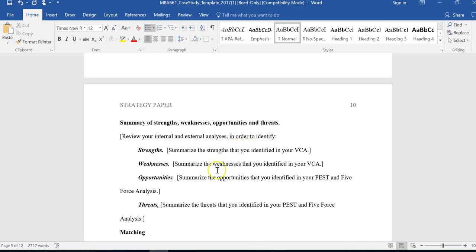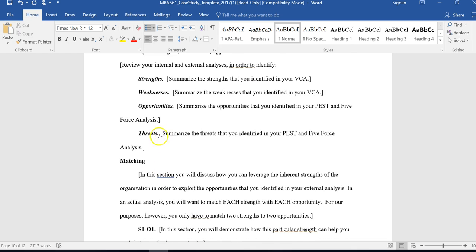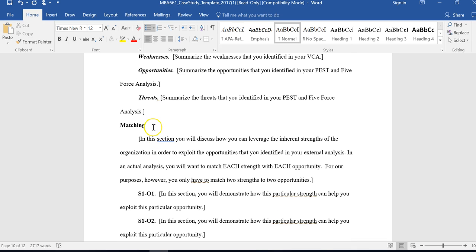It's okay to just list them here. If you want, you can have a paragraph like, the strengths identified in the internal analysis were this, that, and the other, or you could just bullet point them. It doesn't matter. You can do it however you're comfortable, okay? Then go through with the rest of the SWOT according to that handout.